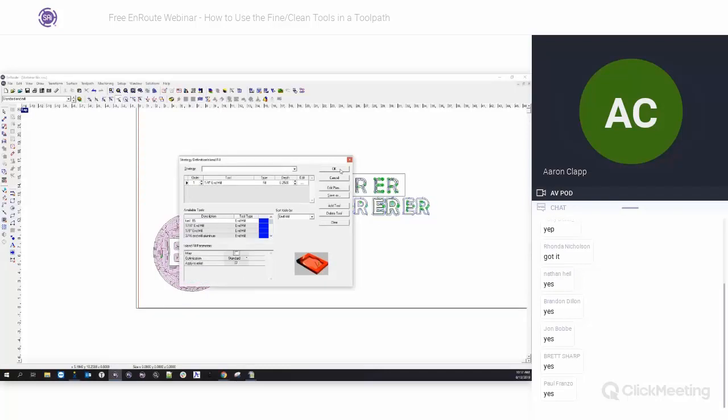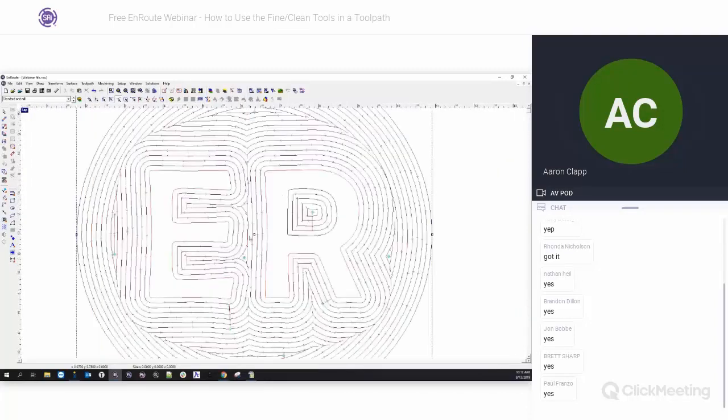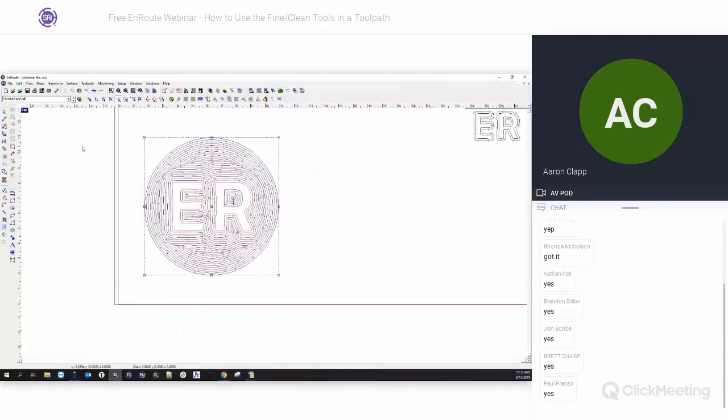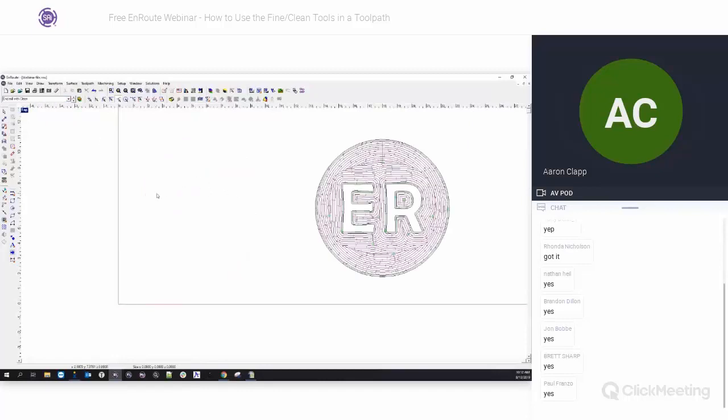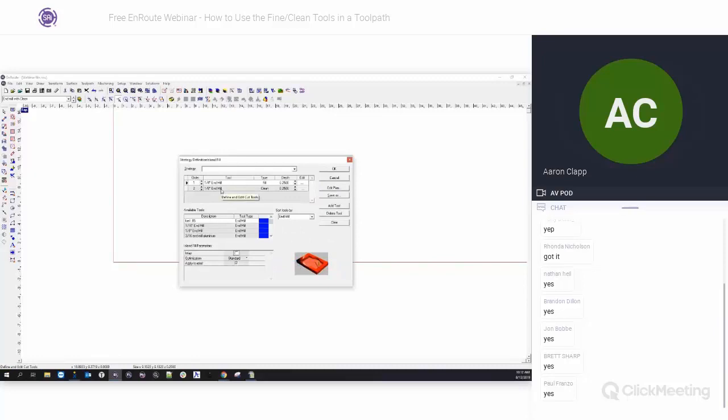This is just going to cut out a standard old cut, so nothing real complicated here. But when we add another tool, this is where it can get a little bit interesting. I've set up some layers here. So I've got my same toolpath. This time I added an 1/8 inch clean.